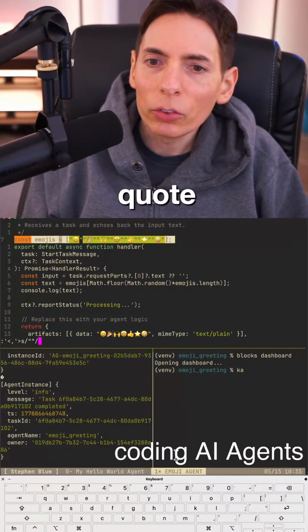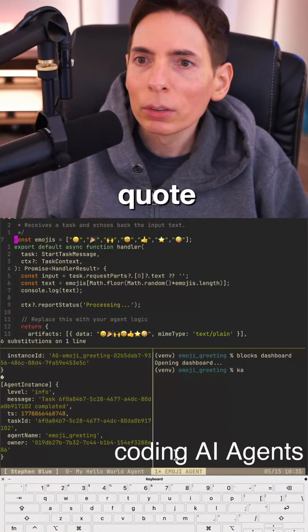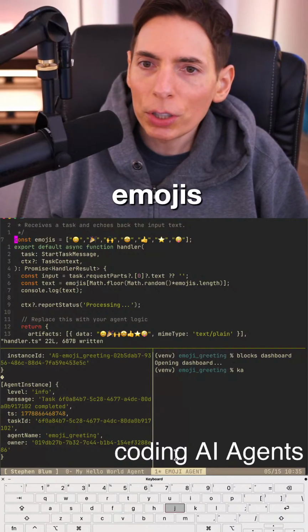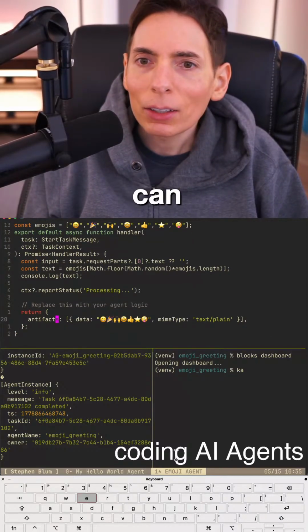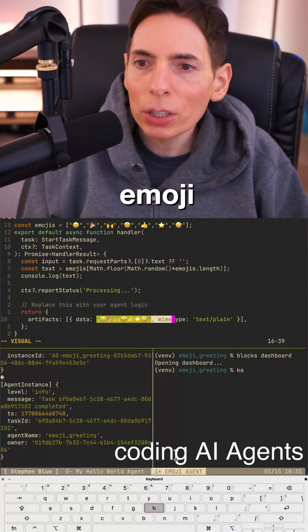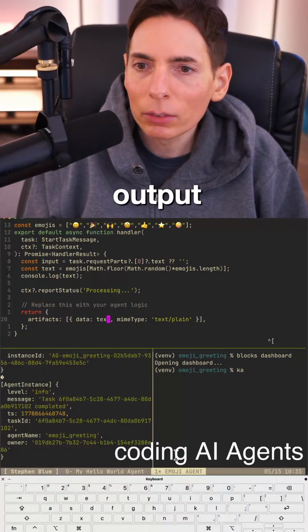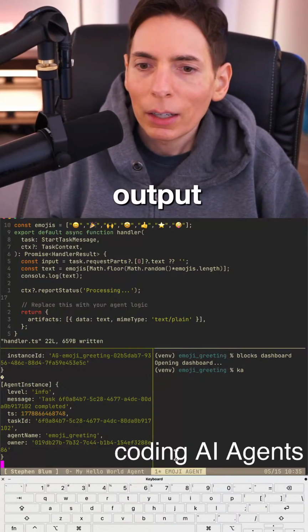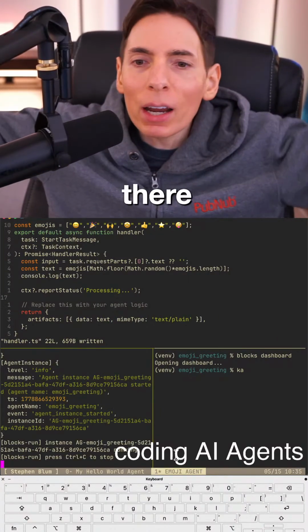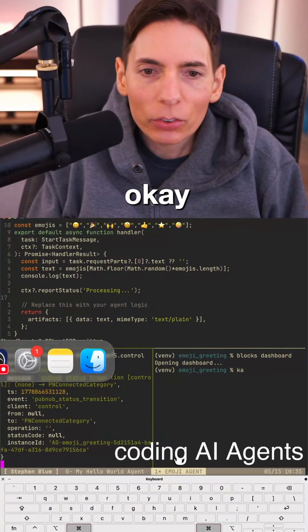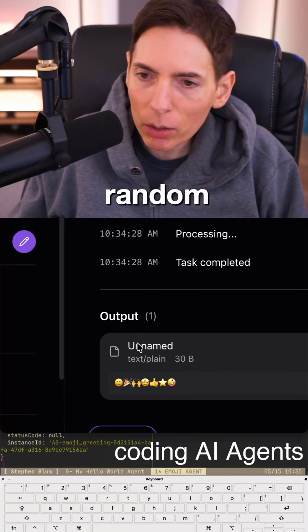Double quote into a quote, comma, quote. Okay. So we got our emojis. Now, I can just give a random emoji with my text output. I should be able to restart it. And boom, there we go. Okay. Let's see if I get a random emoji now.